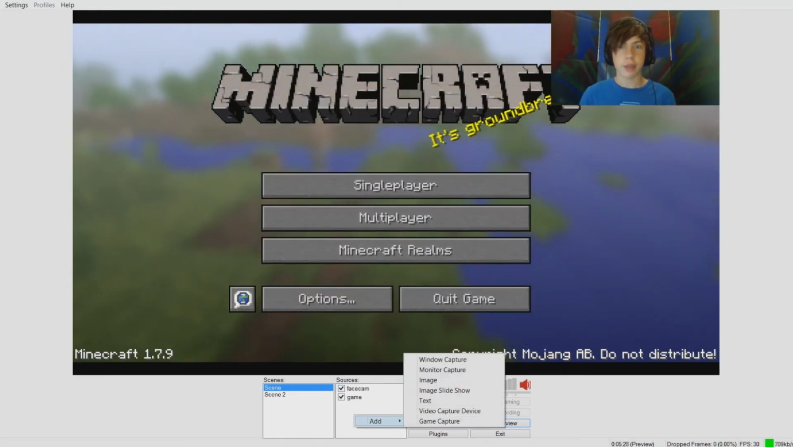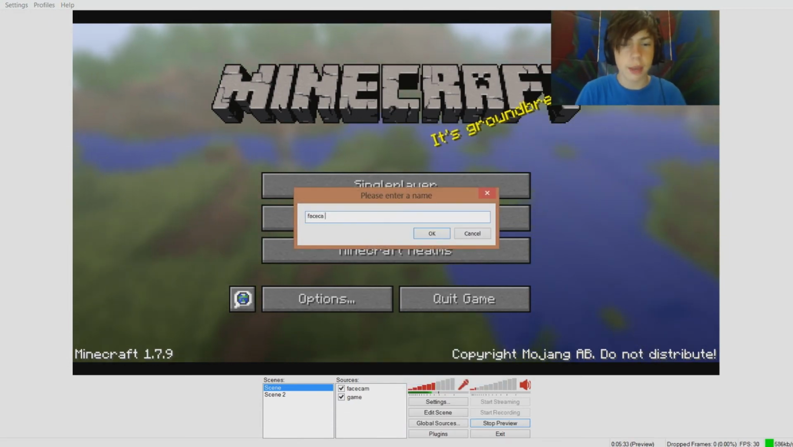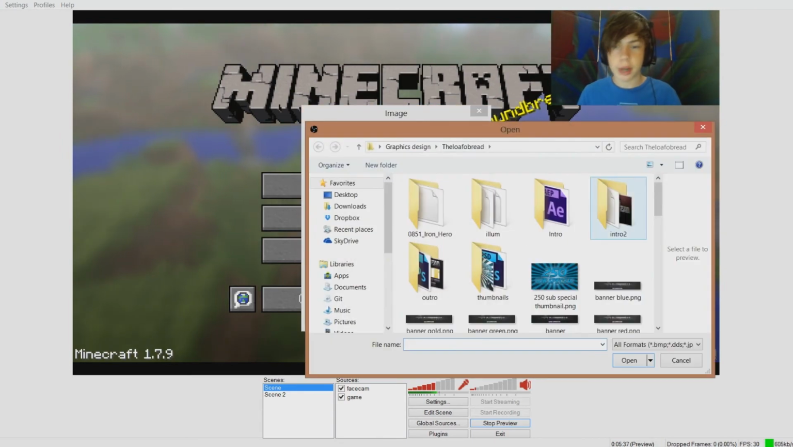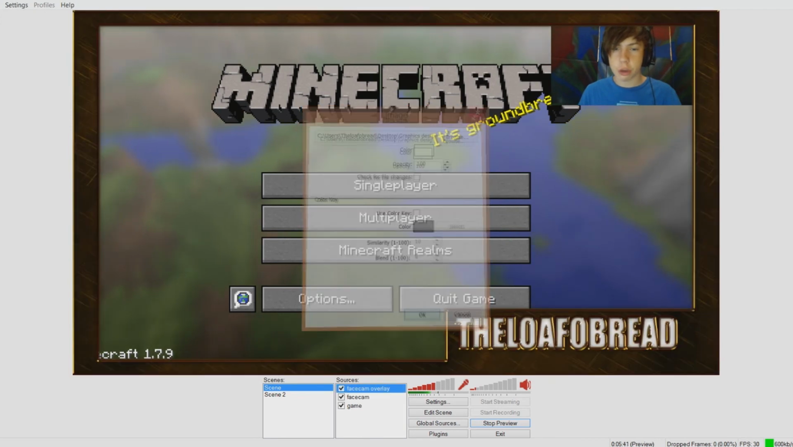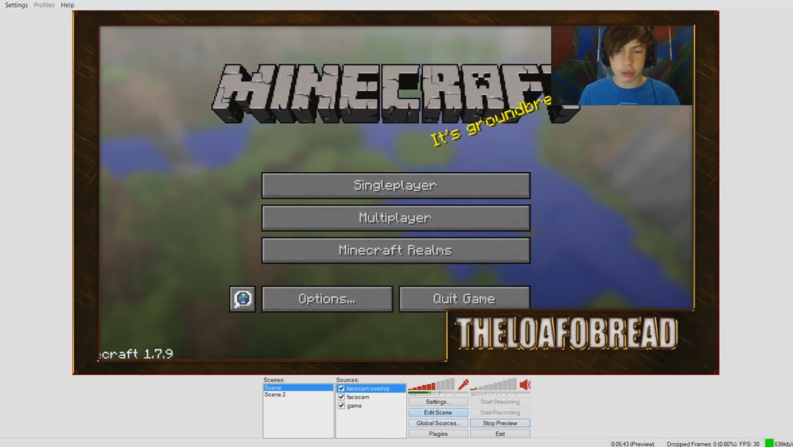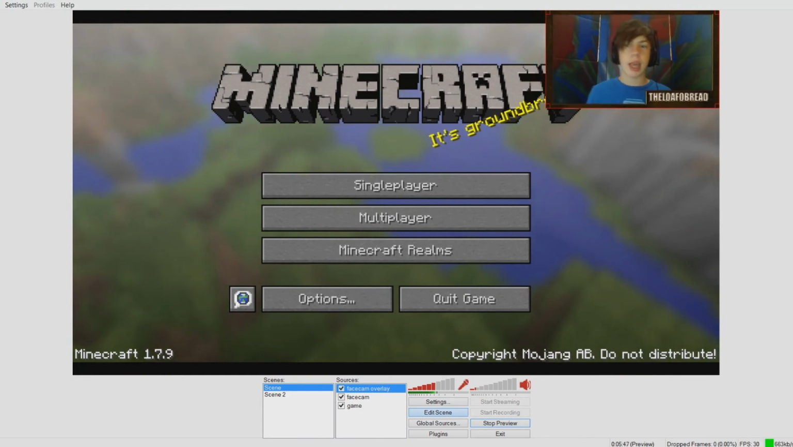There's also stuff like if you want to add a face cam overlay, I can go to image. I can do face cam overlay. Then I can just browse. I already have one made, so I can just do that. Press OK. That's all big and stuff, but I just do edit scene, drag it up, and there we go.